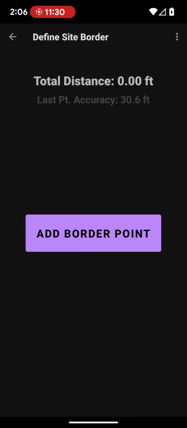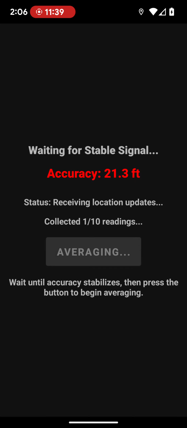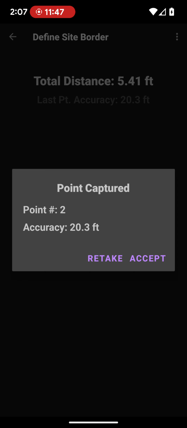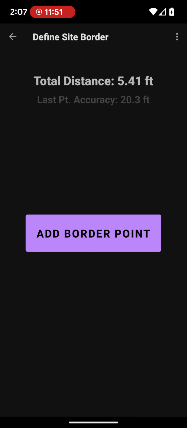I'll accept it. Okay, so now we go to another corner of the dock or something. We add another border point. It gives the accuracy, we take a reading, we accept the accuracy, and it averages 10 readings, and we accept it. And now we're done with the border. Say it was only 2 points on the border.